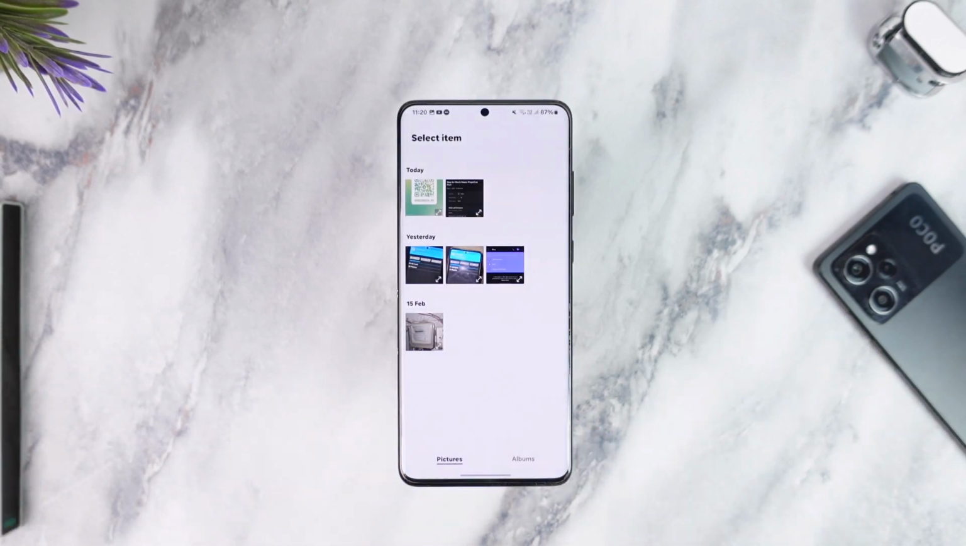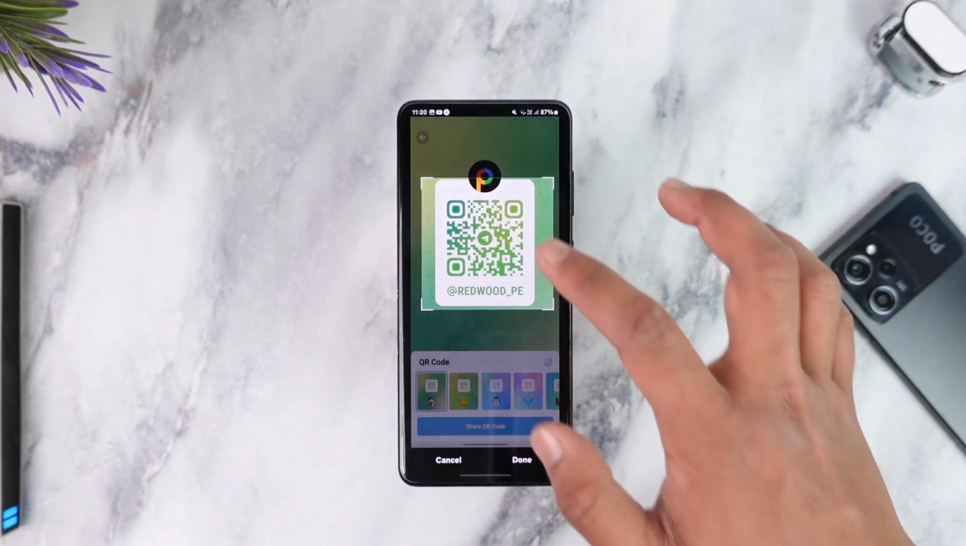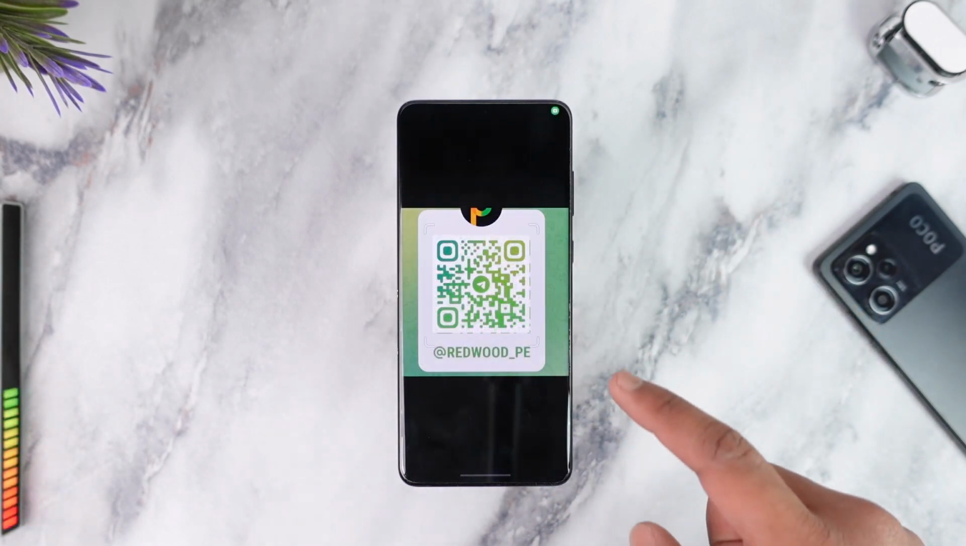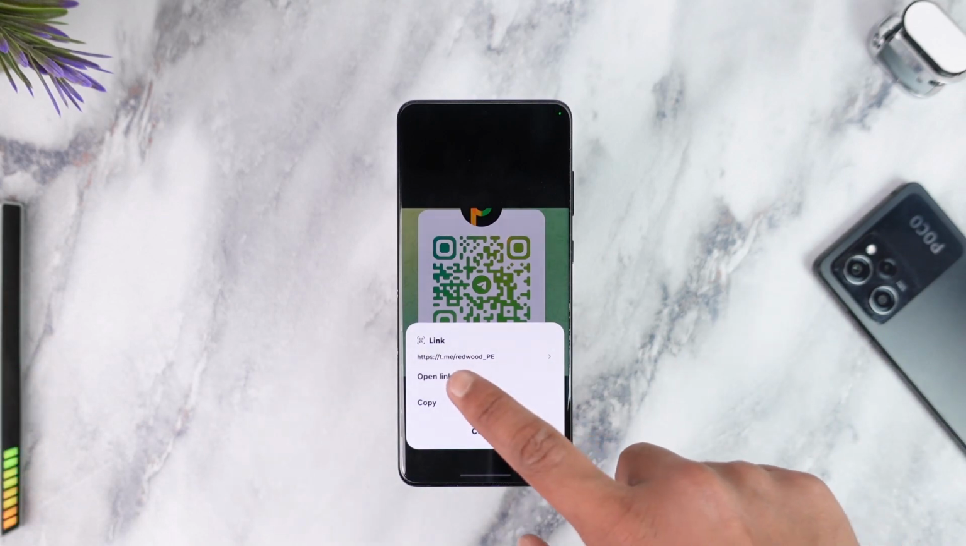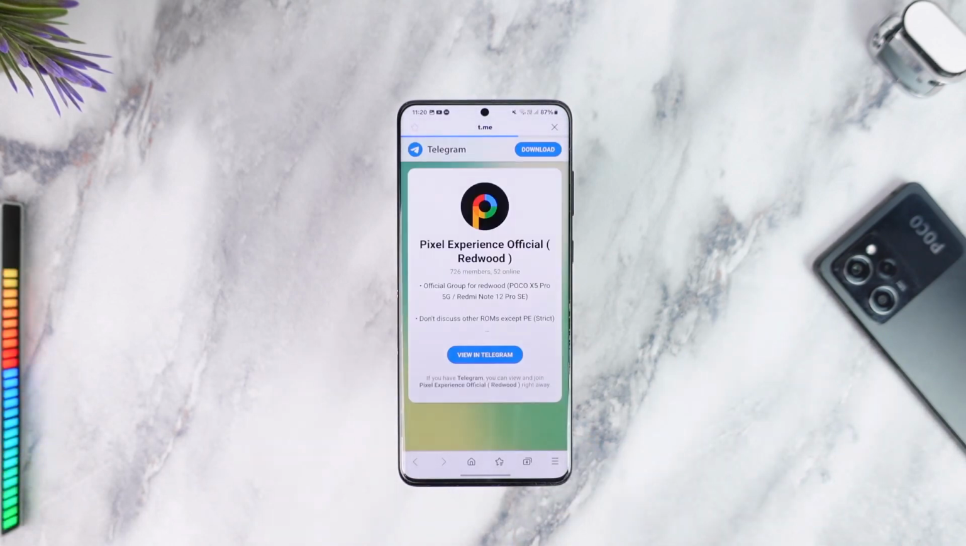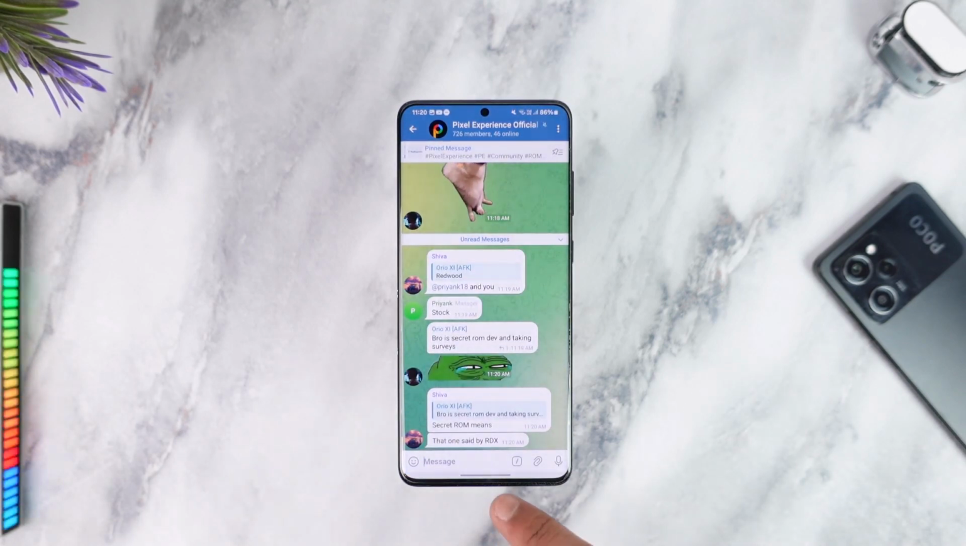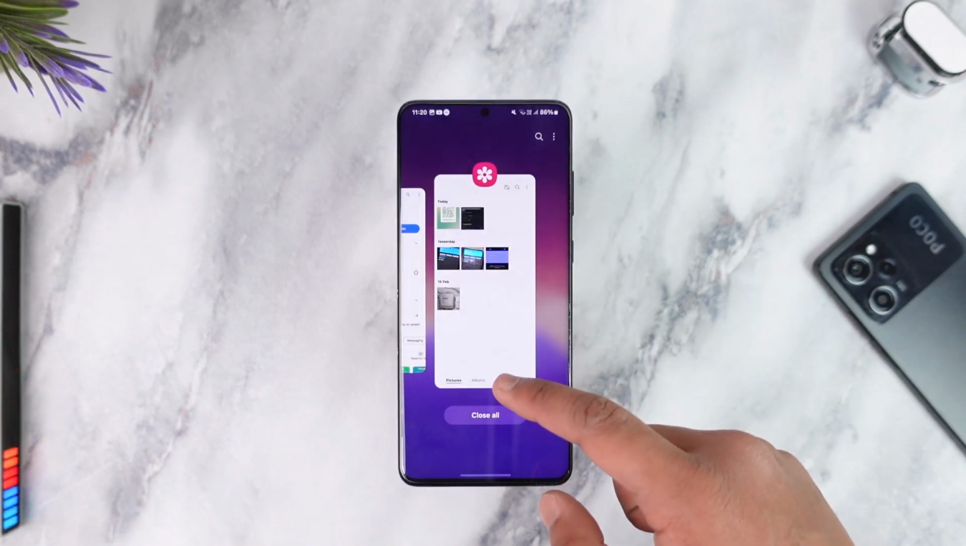Then just open that app, select that particular QR code here, then it will go ahead and select it. Hit the done button, then it will give you the link of the QR code. You can simply choose to open the link, and if you have Telegram installed on your device, it will directly open it on the Telegram application. And this way you should be able to join a Telegram group via QR code.